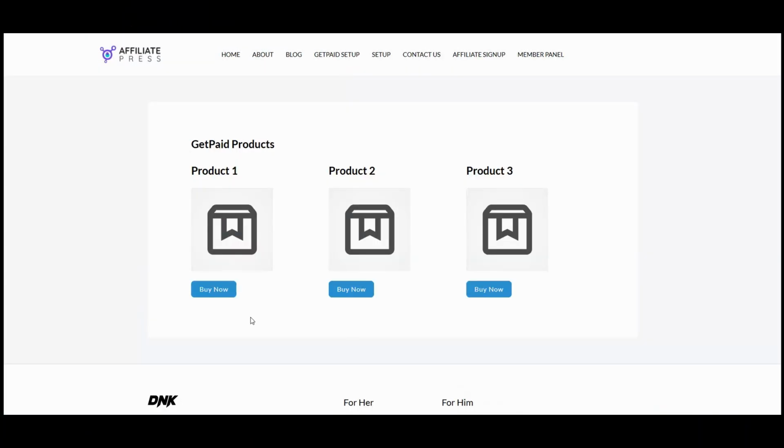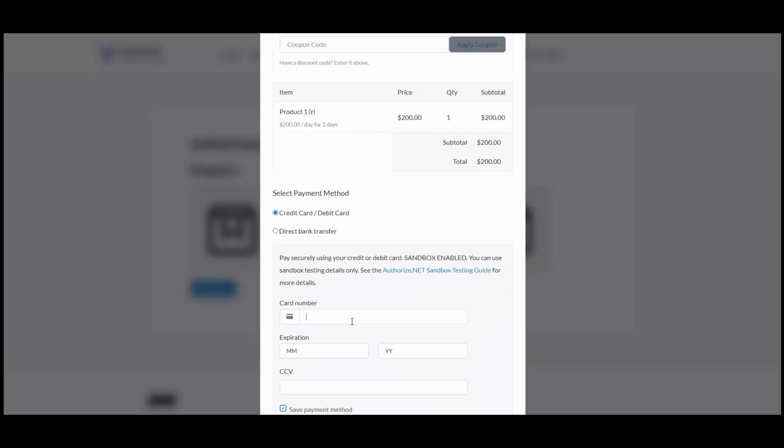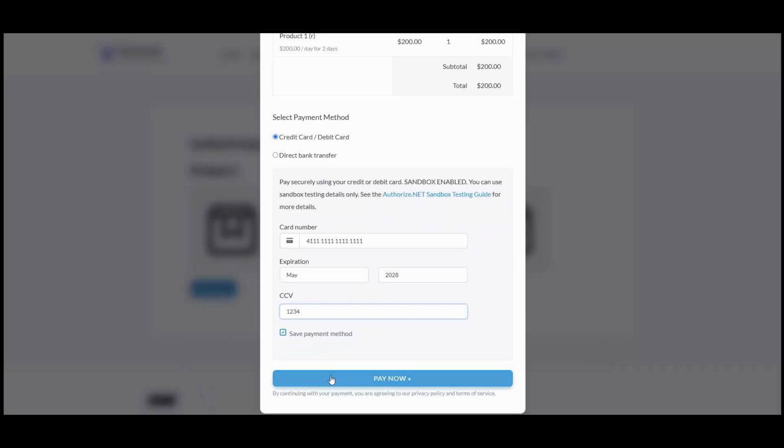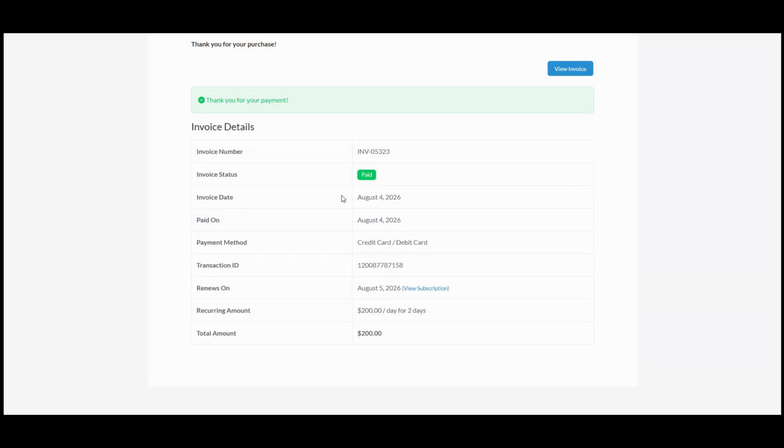This is the product checkout page. Enter the required information, then select your preferred payment method. Enter your card details, then click the Pay Now button. As you can see, the subscription product has been purchased successfully.